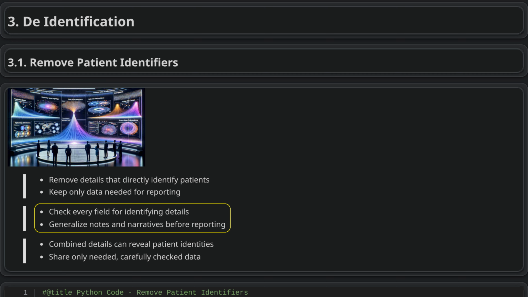Review each dataset field to decide whether it is needed for the report and whether it could identify someone. Remove direct identifiers such as names or patient numbers, unless they are truly necessary. Also check notes and comments for indirect identifiers, since specific details can reveal a person's identity even without a name. Use more general wording in summaries to protect privacy while keeping the report useful.